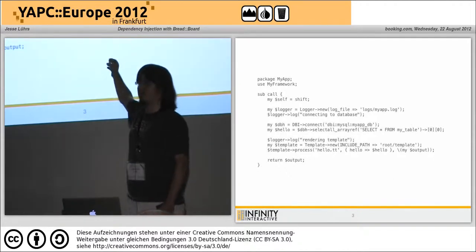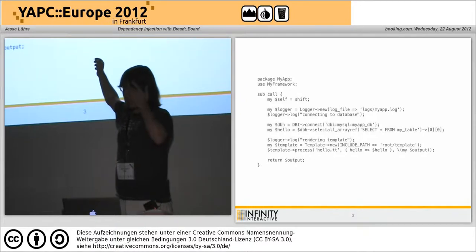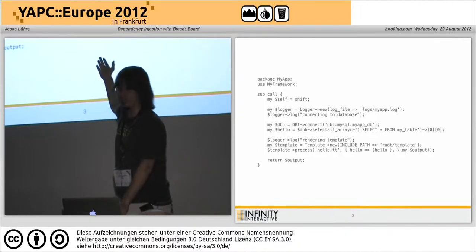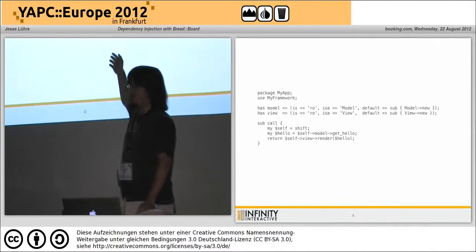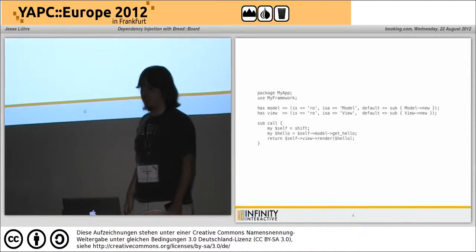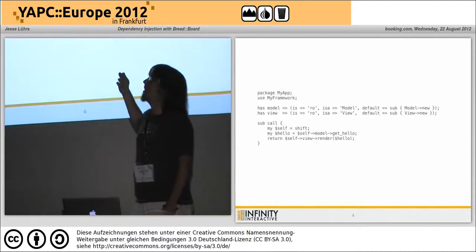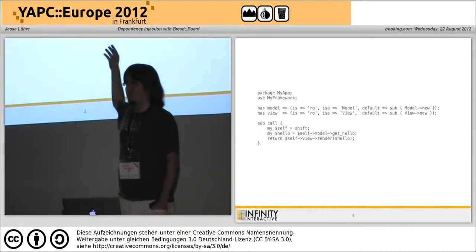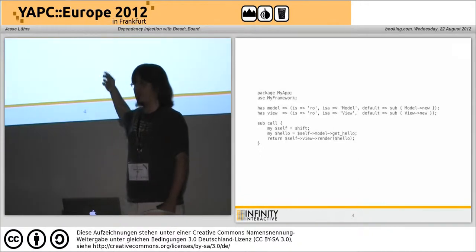But if you want to start doing things like testing it, you probably want to be able to switch out the model for a test database or something like that, so it's not always connecting to the same database. So you might want to pull some of your objects out into attributes using a Moose kind of design. This way you can swap out the model, and it's more easily extensible. Move the logger into the places where it's actually used in the model and the view.